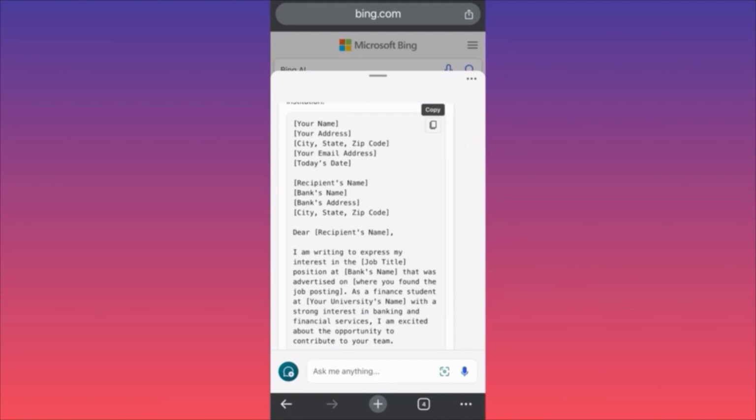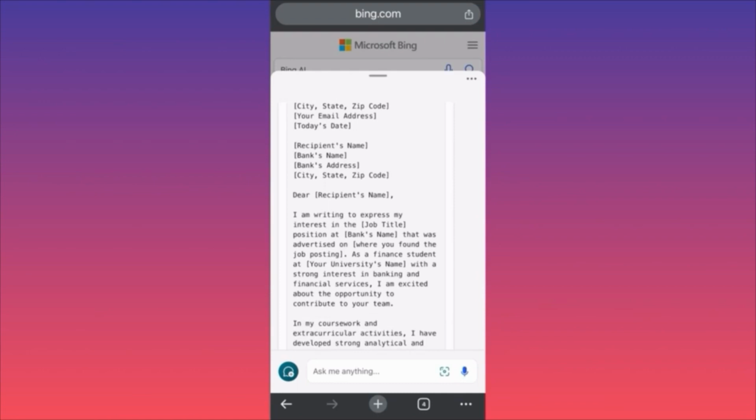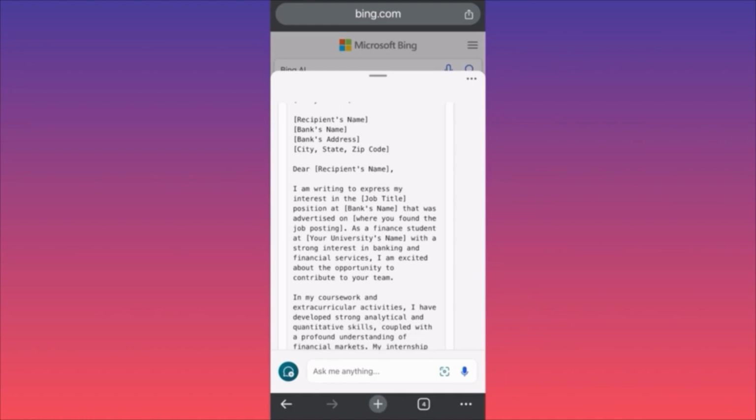You have your name, your address, your city, state, zip code, your email address, today's date, and then you have your actual future potential employer, right? The recipient's name, bank's address, city. Okay, I'm writing to express my interest in the job, whatever job you're applying for. It could be an internship, could be an apprenticeship, right? Position in the name of the company that was advertised on, let's say, Yahoo Finance.